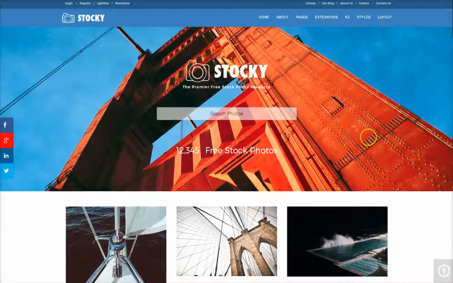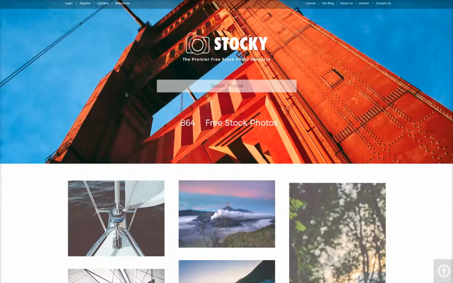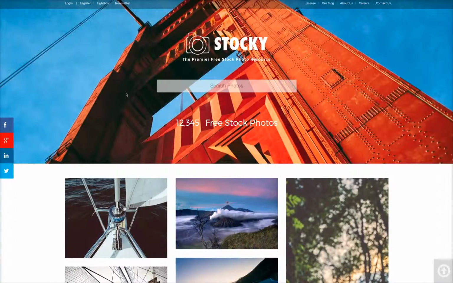So as you see, we've given you a perfect solution for a stock photo site, stock photo blog, maybe your own portfolio. Anything you can dream up, you can basically do with Stocky.